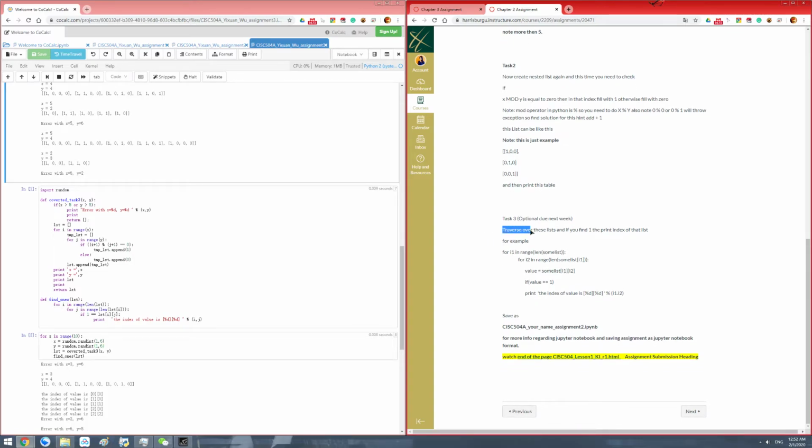And the third task is a little bit different. We'll traverse over this list, and if I find 1, print the index of that list. So basically we'll go through the list and find ones and print the index of it.